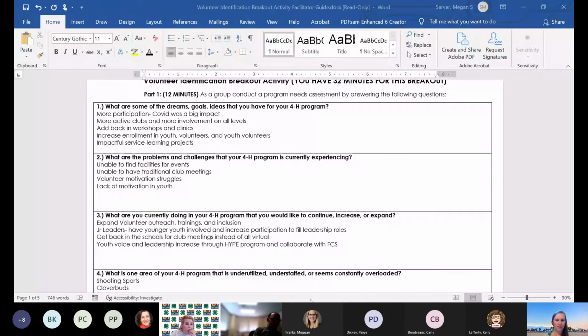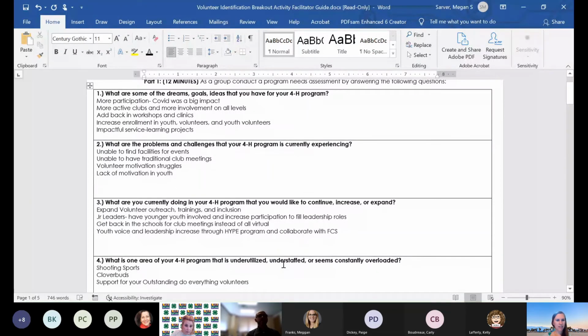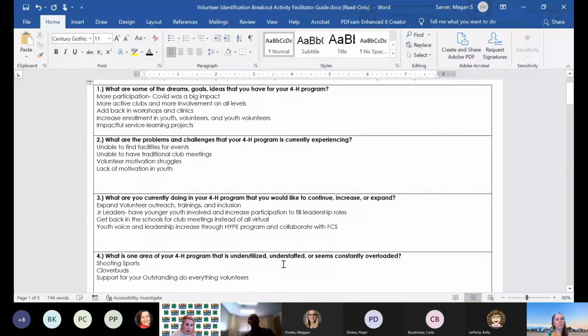Okay. So, what are some dreams, goals, ideas that you have for your 4-H program? We're just reading it. Of course, we would all want more participation. COVID has had a big impact on all our 4-H programs. More active clubs and more involvement on all levels. Add back more workshops and clinics to keep our youth busy and increase enrollment. I know my enrollment has dropped tremendously this year.